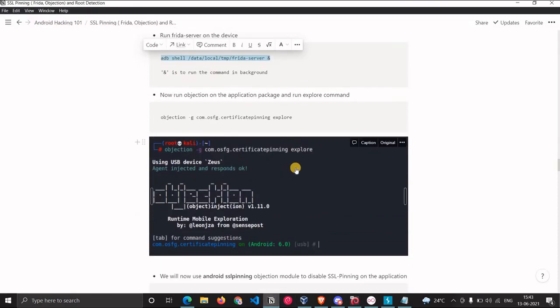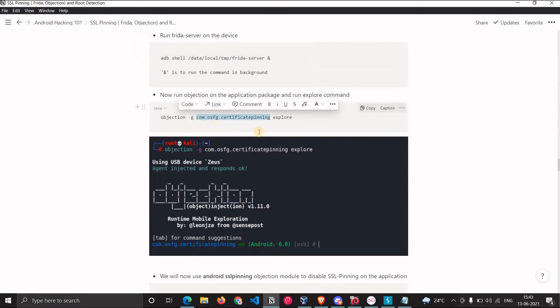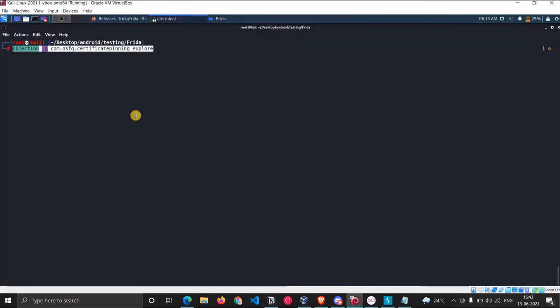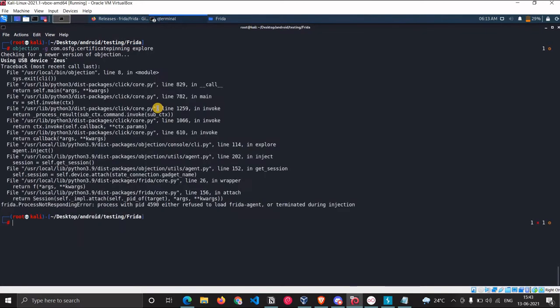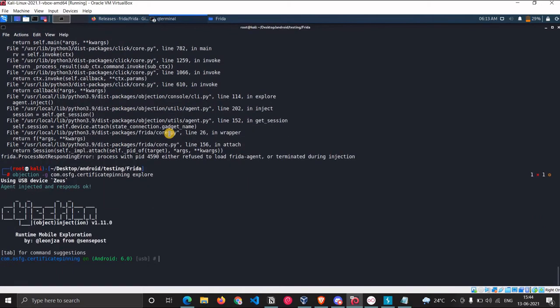Now for this application, what we need is its process name or the package name, and then we say explore. This is the package name for that application, so I'll insert this command directly. What it is doing is running objection, and I'm trying to explore this application. I'm getting some responses.